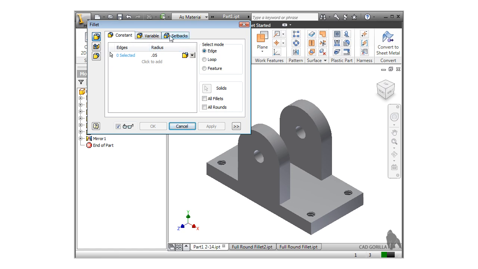The good news is that 99% of the time, most people simply use the constant fillet type, along with the radius. In later lessons, we'll talk about variable radius fillets and how to use setbacks, as well as the face fillet. For this lesson, we'll focus on constant radius fillets, and then I'll quickly go over the full round fillet. For the constant radius fillet, I can select either an edge, a loop, or an entire feature.